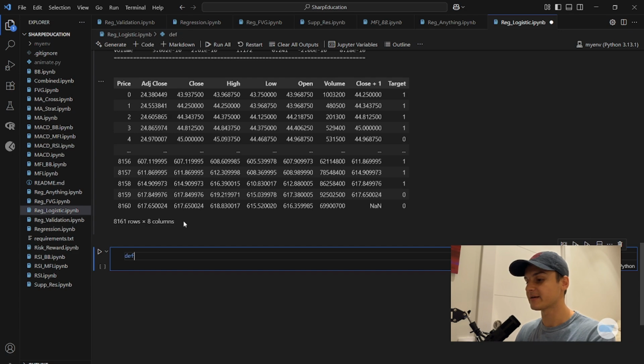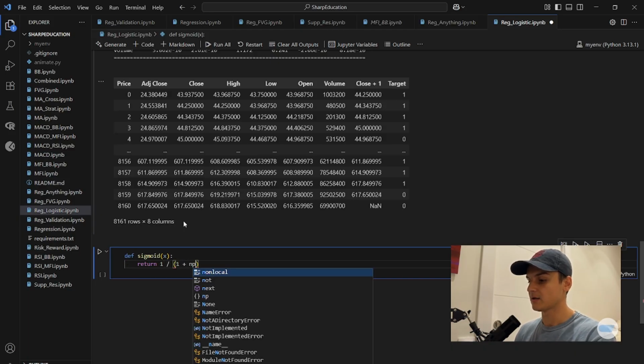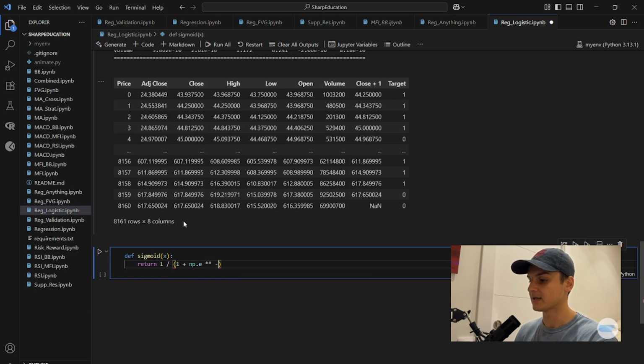So let's define sigmoid. This is just for the purpose of understanding what's going on, so we can input any value into this function and I'll show you what happens at the end. Sigmoid of x. So we're going to return 1 divided by 1 plus numpy.e to the power of negative x.